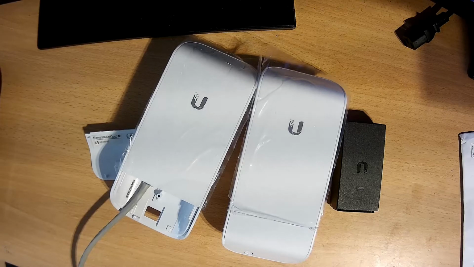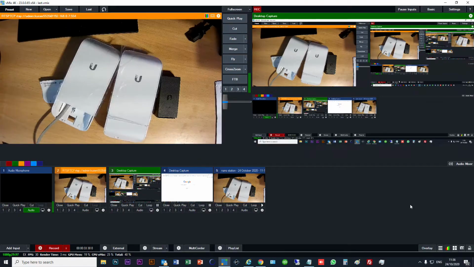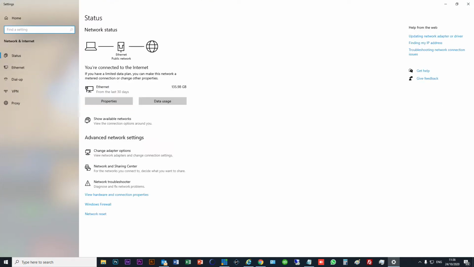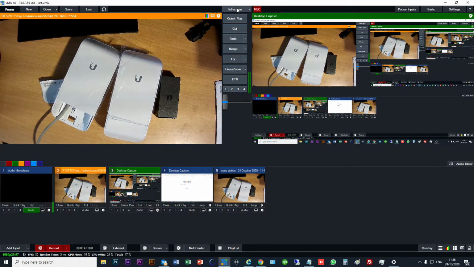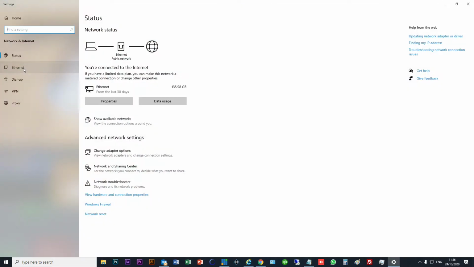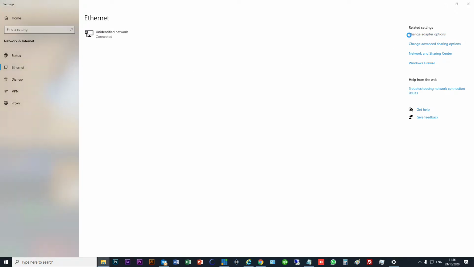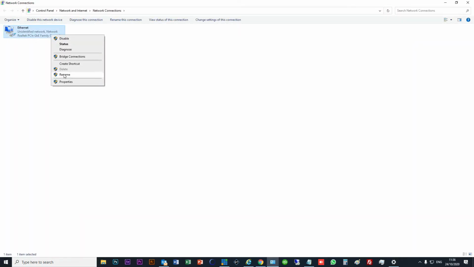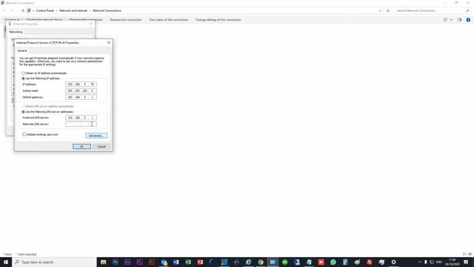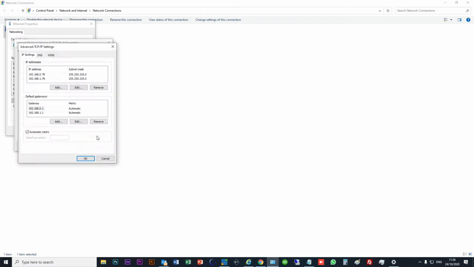What do you need to do? You need to go to network sharing, right click, and then go to internet, change adapter settings, right click, properties, Internet Protocol Version 4, properties again, and go to advanced. This is my gateway, yeah? So you need to go to advanced, then add here.